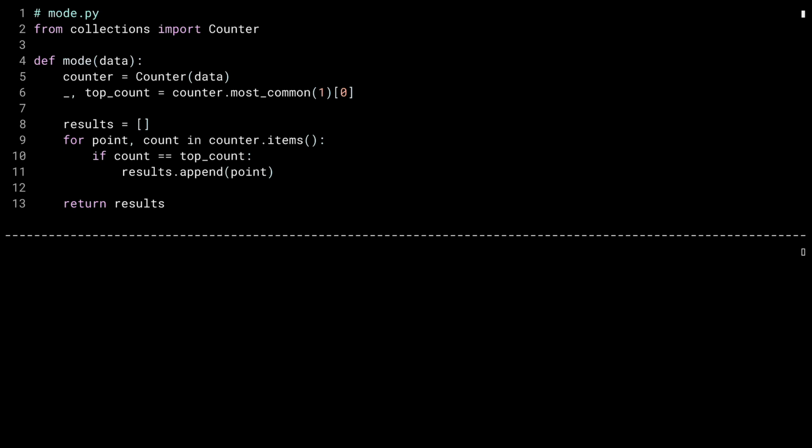Lines 9 through 11 then loop through the data, finding all the items whose frequency match top count. This will ensure that if there are multiple items that share the top spot, they'll end up in the results list. Let's try this out.